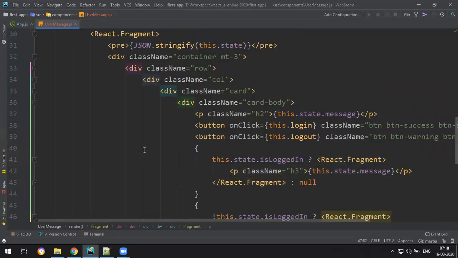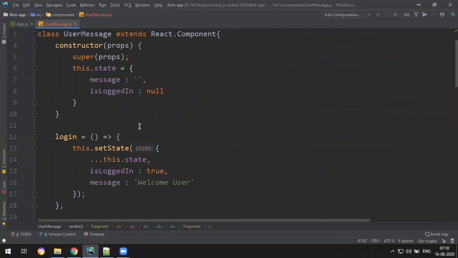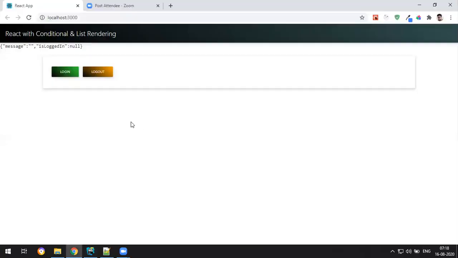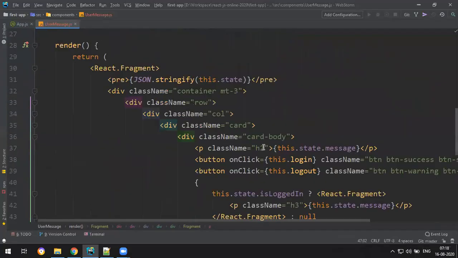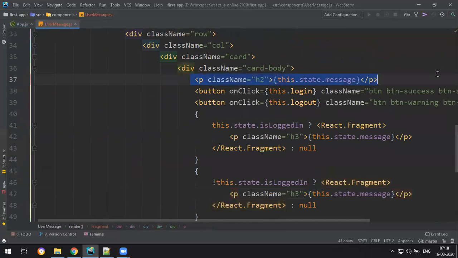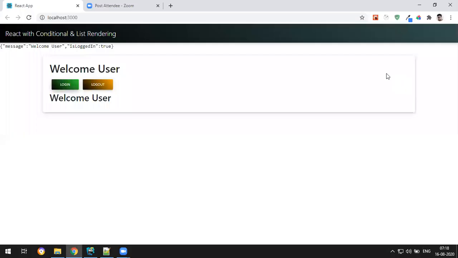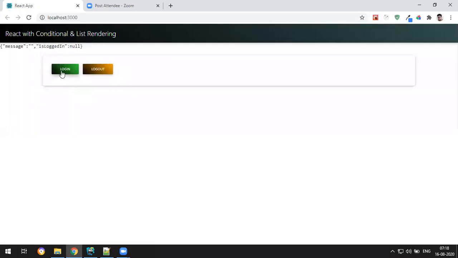Okay, so by default the message was empty, so obviously you will get empty. When I click on the login, I got welcome user. Oh, two times I have this thing. Just delete this, this is not required. Now see, I have two buttons.